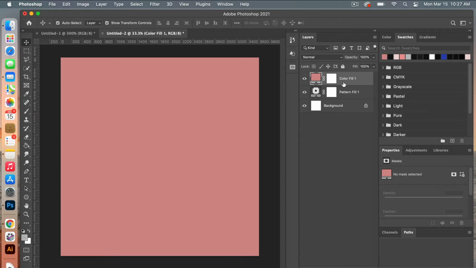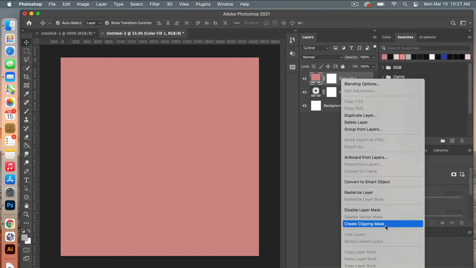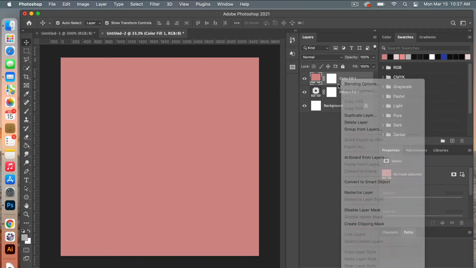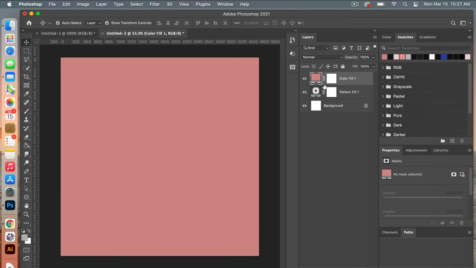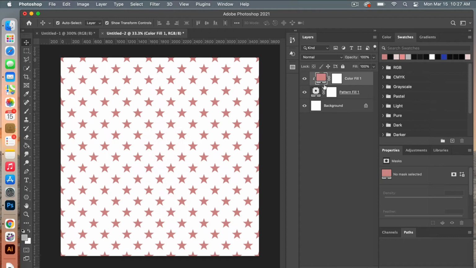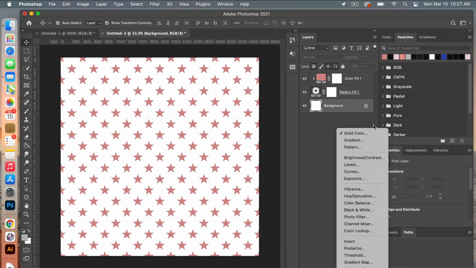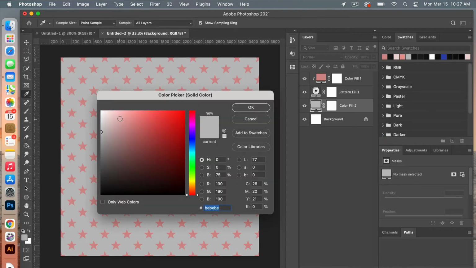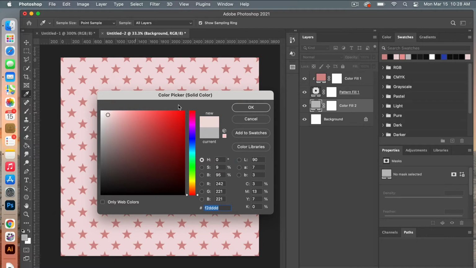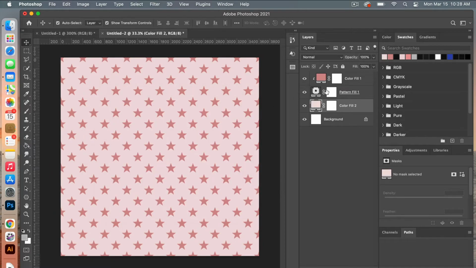And then we're going to use a clipping mask to clip it to our pattern here. With that color fill layer selected, you can right click and select clipping mask, or you can use the keyboard shortcut: hover between the two layers, and then Option click to clip it to your image here. And then if you want to change the background, we'll add another solid color adjustment layer, and then you can select another color.